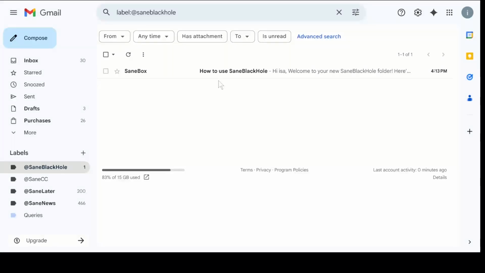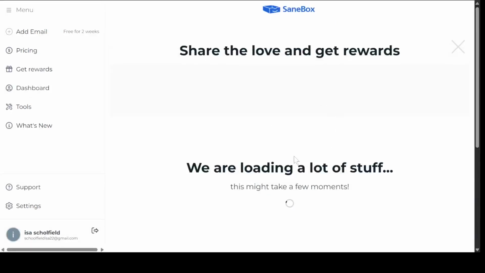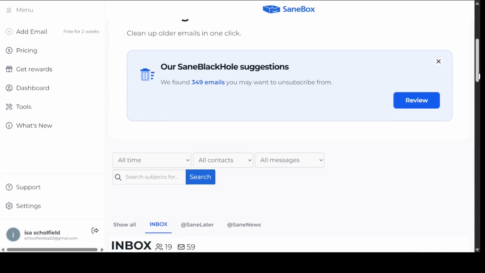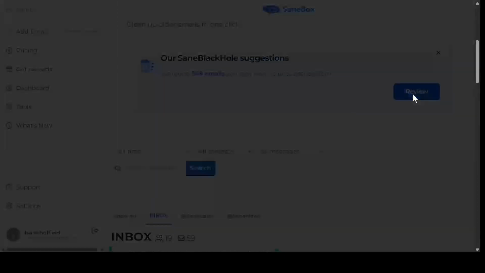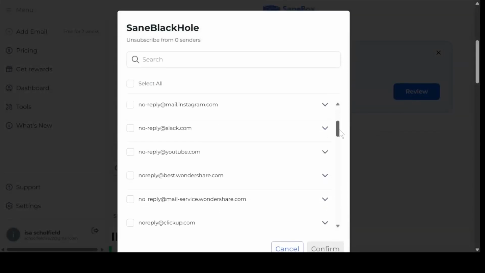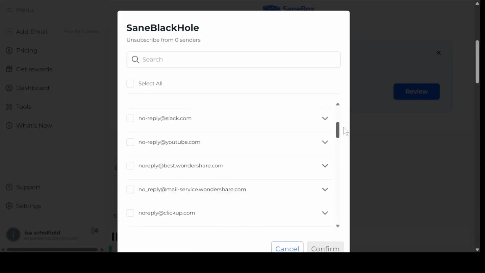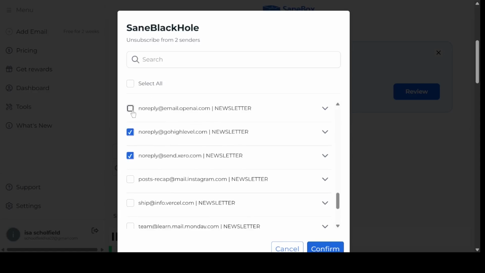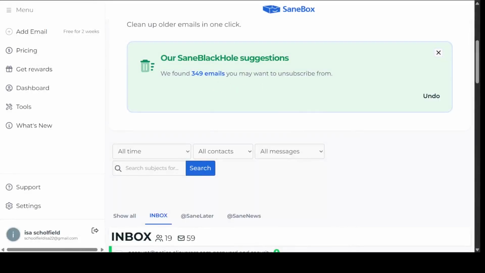And the best part is, if you go back to your dashboard, click on this organize view email button, and here it will load up and give you a few suggestions. It has found 349 emails that can be black holed. So you can just go right here, click on this review button and select the ones that you think are spammers or the ones that might really be of no use for you. Select them and click on this confirm button, and it will be added to your black hole.